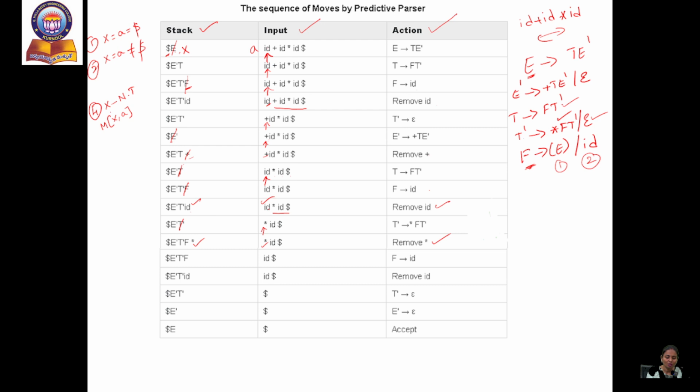Now F is at the top of the stack, and the position is moved to id. F is not equal to id, so in the place of F, id will be taken. So F will be popped from the stack, and in the place of F, its production is replaced. Now checking id, both are equal, so id will be removed. Now we have T', E', T'. In the input string, no symbols are available to compare. T' has epsilon, so we replace it with epsilon, and E' also has epsilon, so we have taken epsilon.